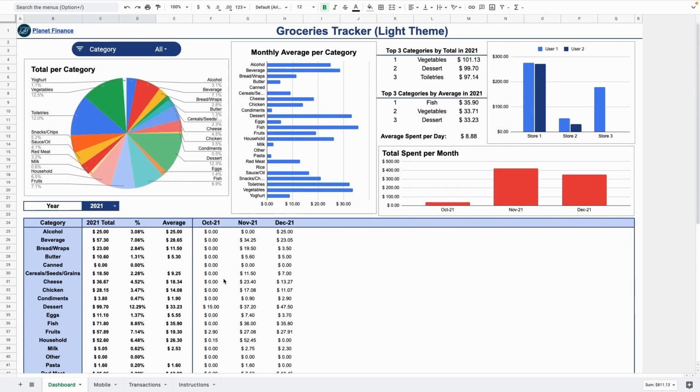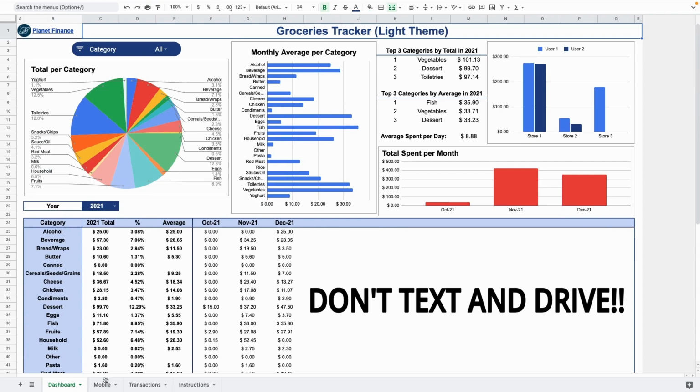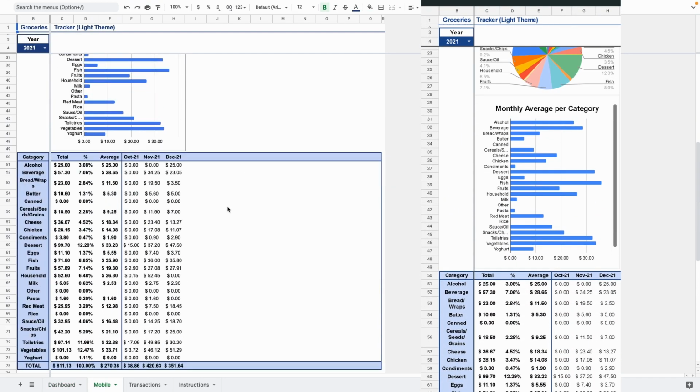Keen to enter transactions or analyze your data on the road? There's a mobile tab included, where you can see the exact same insights in a smartphone layout.